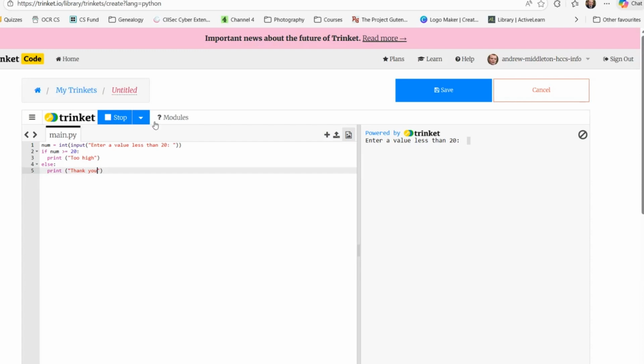And if I put in the number 25, it says too high. If I run it again, and this time around I put in the number 10, the ones that I posed in the question, this time it says thank you, because it's lower. And if I put in the number 20, this is where you might have gone wrong. This is kind of the boundary test, but it's greater than or equal to 20. So it still says too high. So that's given you that work through of that predict example.